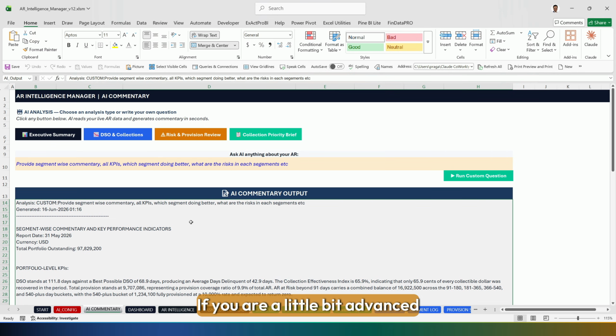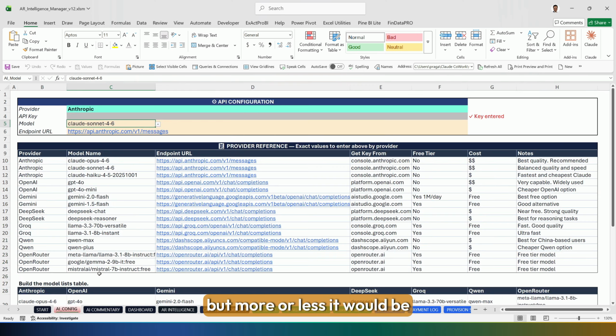If you are a little bit advanced, you may use Llama, a local model, as well. You can download it through Ollama or LM Studio, where you can download any competent model which you can install on your own machine and then run such queries as well. The configuration for that would be different, but more or less it would be the same.